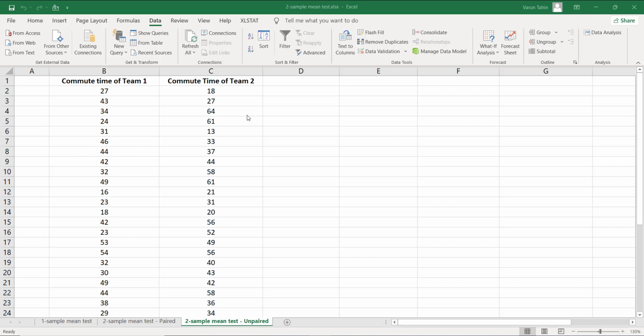Now the number of sample values in the two different samples can be different, and we just need to ensure that the difference is not huge, because in that case we will have to take care of other factors as well. So in this sheet which we are seeing on the screen, which refers to the commute time of different teams, where no member of the team is common in both the teams, it becomes the unpaired test. Again in this case we can use the same data analysis tool in Excel.